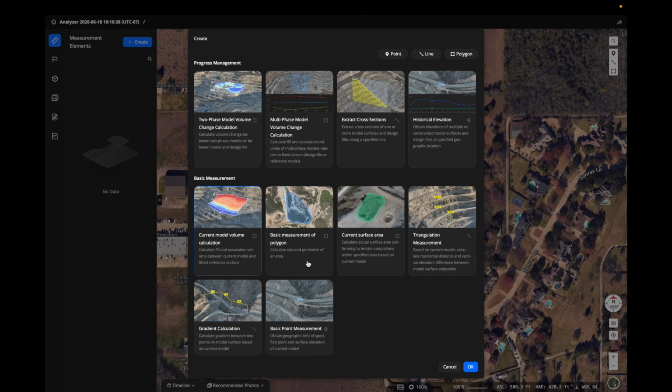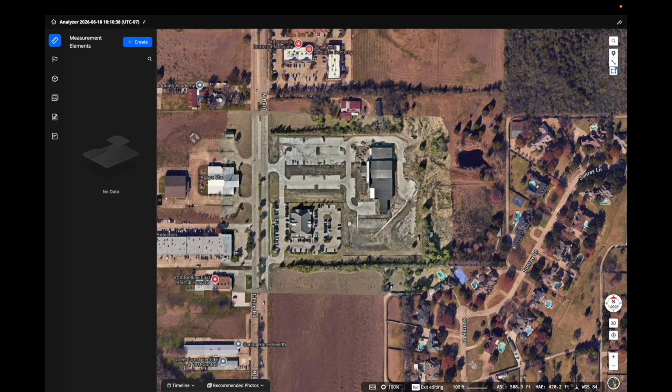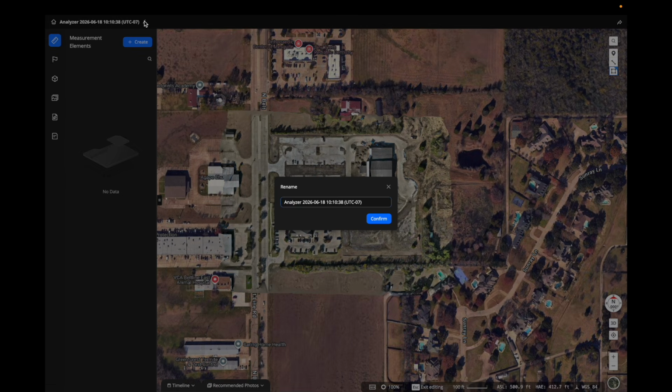From here, I can choose the measurement tool that fits the review task. For this walkthrough, I'm going to choose the basic measurement of polygon. This is the best fit because we're using the process 3D map for a simple first review. It lets me outline an area of interest, calculate the size and perimeter, add annotations, and share the Analyzer with the team. I'll name the Analyzer something simple so it's easy to find later.